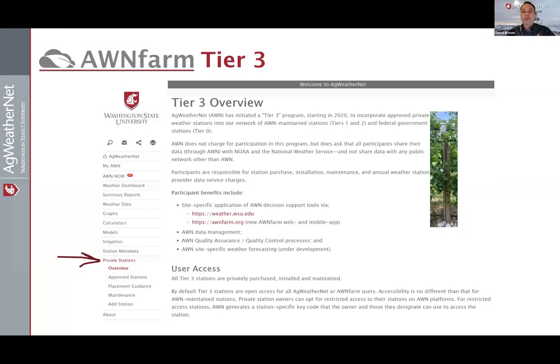The tier 3 overview, I just want to hit this. This is on our website. If you want to put in a private station, this platform is designed to handle that. If you don't want a full station, you can put in a temperature RH sensor in an orchard block, and we can pull that as well. You can see all the details on our website. But this platform is designed with this sort of thing in mind.